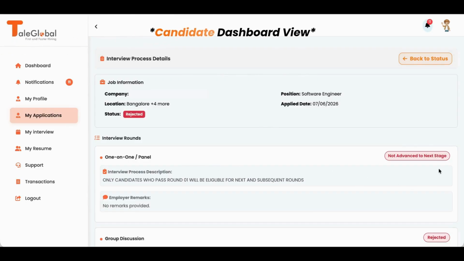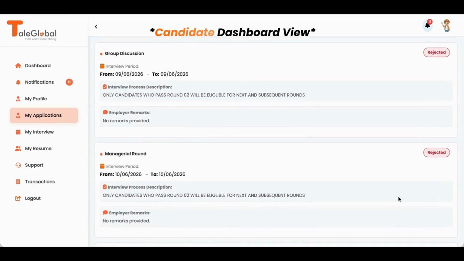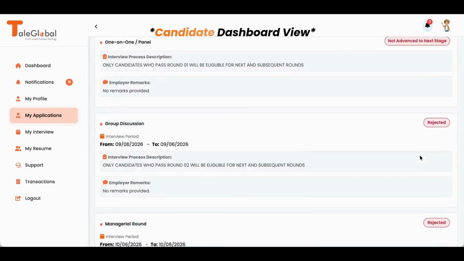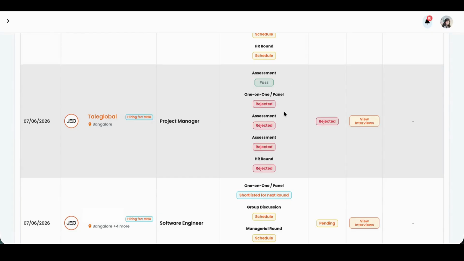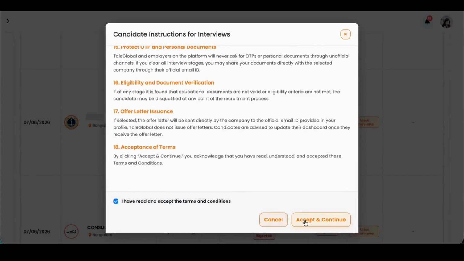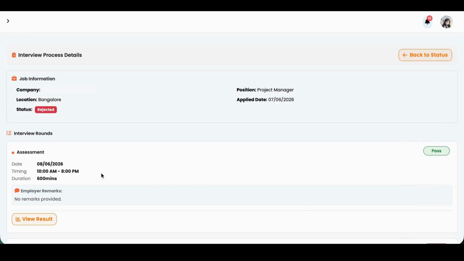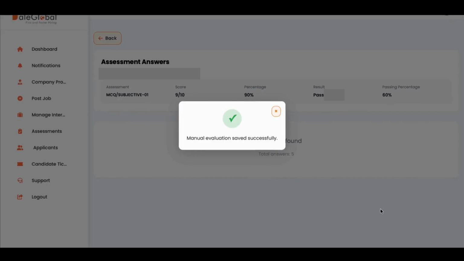Any remaining interview rounds configured for that candidate will automatically be updated and the candidate will no longer progress through the recruitment workflow. Please note that employers and consultancies retain full control over candidate progression. Even if a candidate successfully passes an assessment, the employer may still choose not to advance the candidate to the next stage based on interview performance, profile review, company requirements, or any other evaluation criteria.